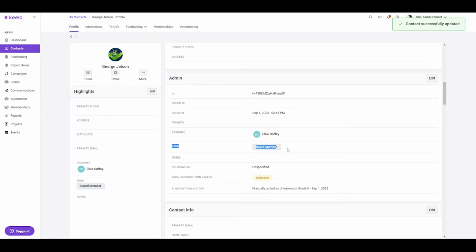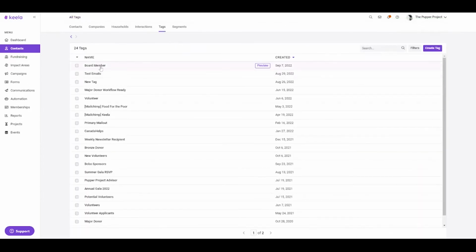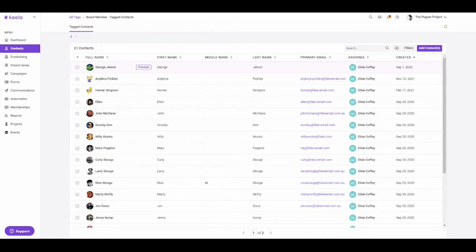They'll have this tag added to their contact profile, and you'll also be able to view anybody who's been added to this tag here as well. Of course, you can also filter for tags too. When it comes to custom fields versus tags, it really comes down to what data you're wanting to store and how much data needs to be listed.